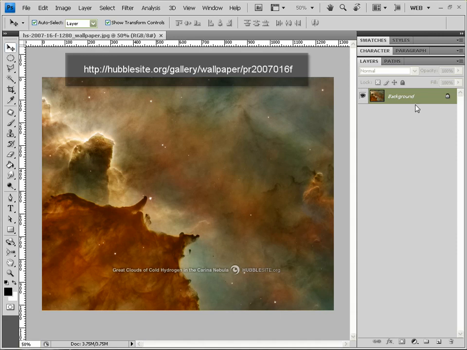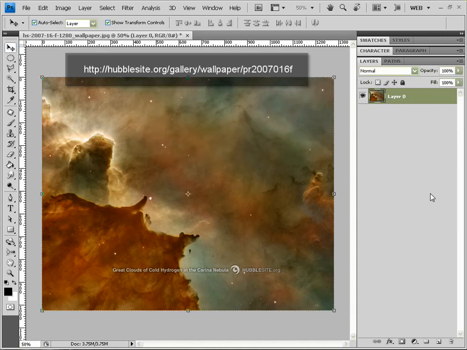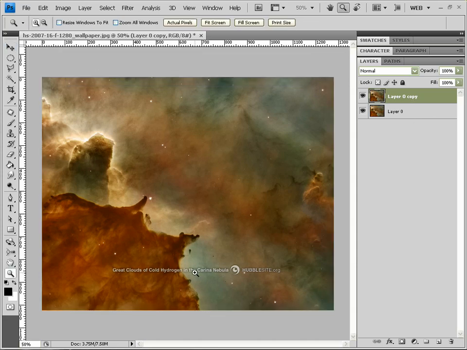Okay, so what I'm going to do, I'm going to first double click this layer and just hit OK so we can get it into an editable layer, and then hit Control or Command J to duplicate that layer. Now what I want to do, I want to get rid of this text here.